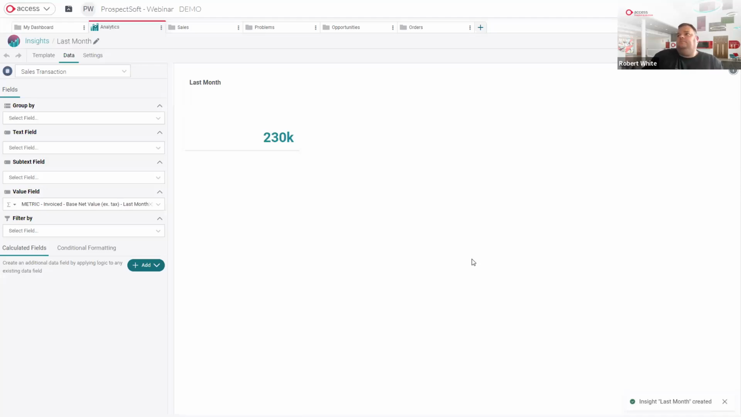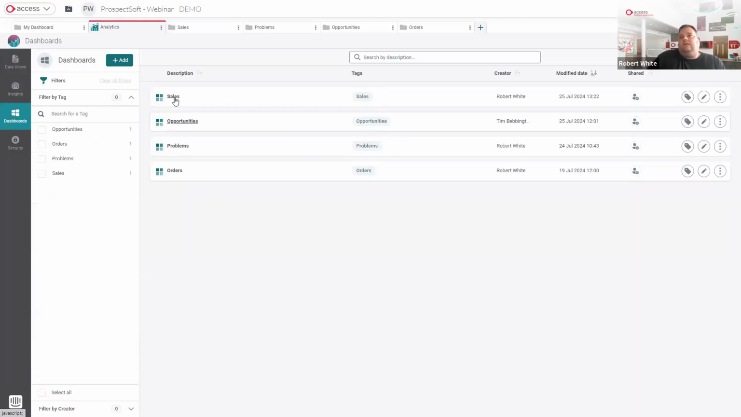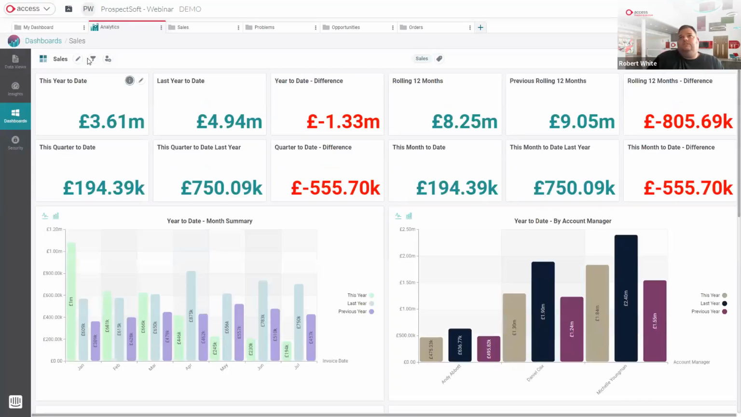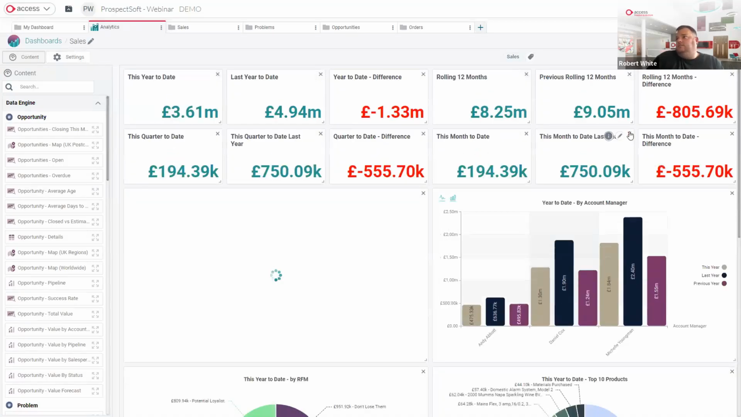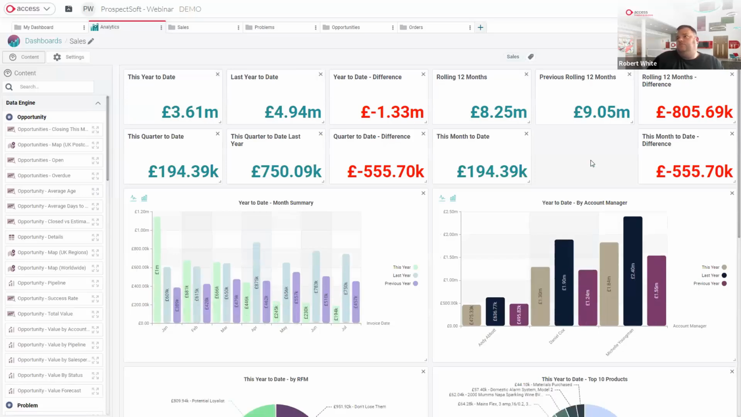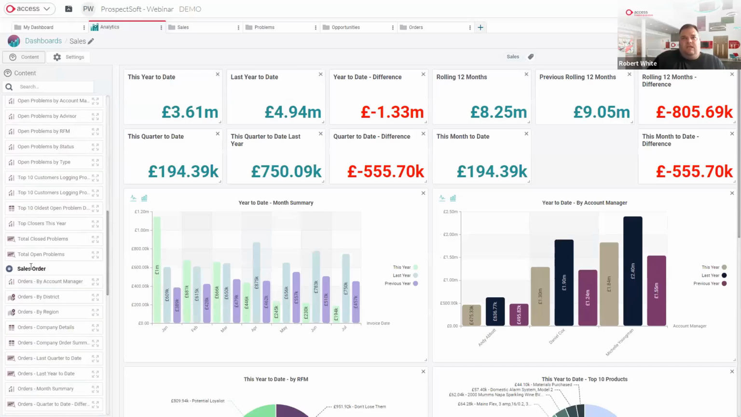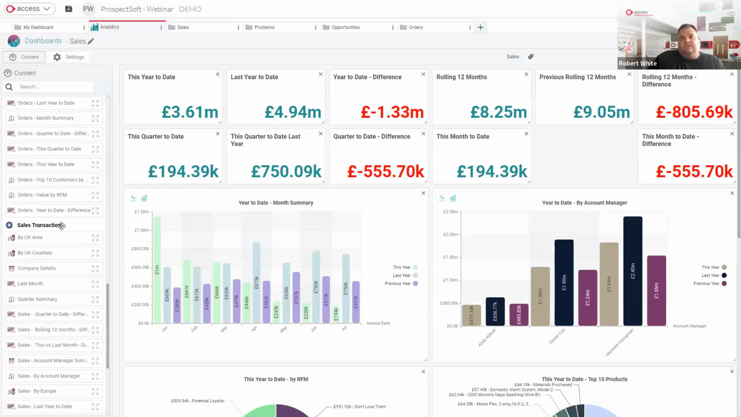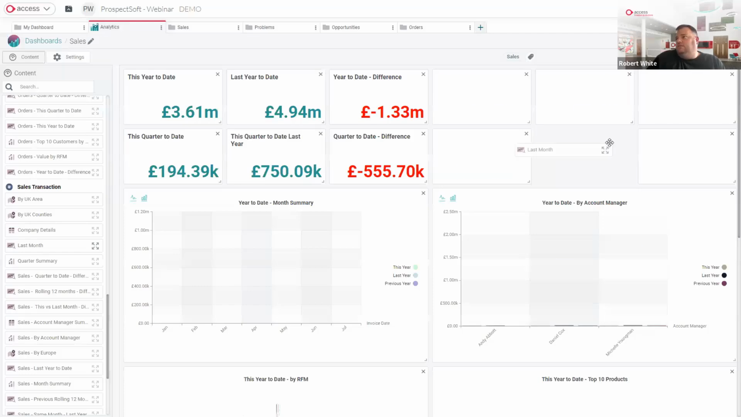And that's it, done. Now to add it to a dashboard, if I choose the dashboards down the left, I can click on sales. And if I go edit here, I can then take out the last month, last year, just take it out. And if I scroll down, these are separated based on the data view that generated it. So if I scroll to the bottom to sales transactions, there's my last month. I just drag that into there.